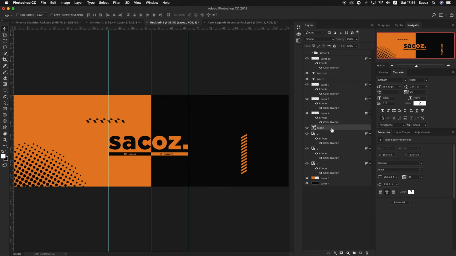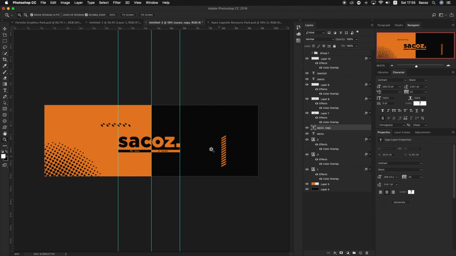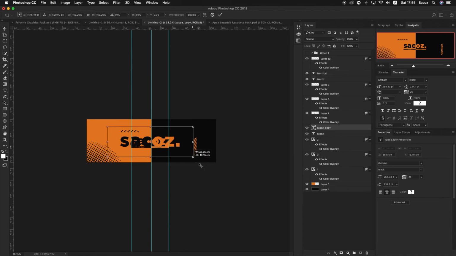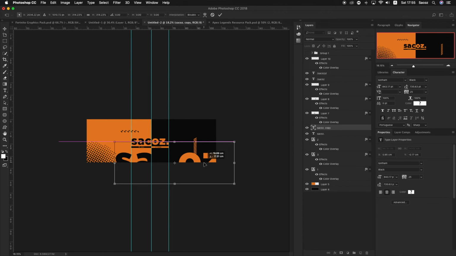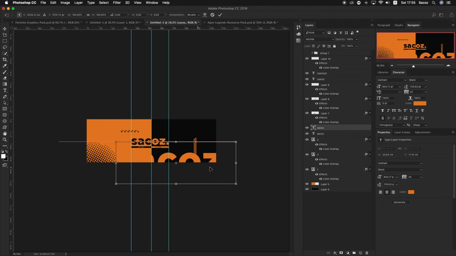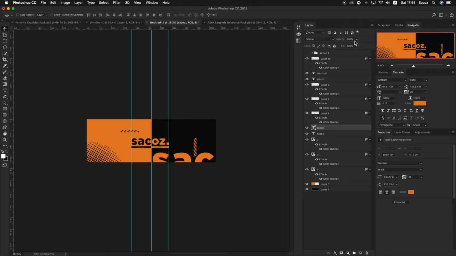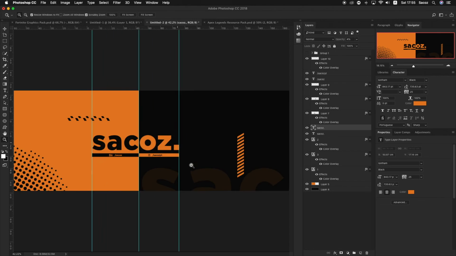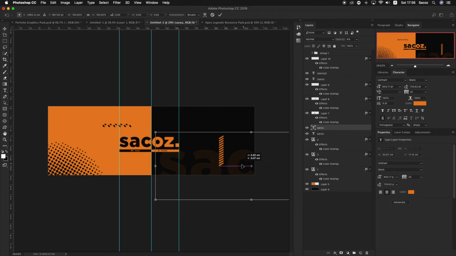For example, let's check this Sacoz right over here, make it a lot bigger and put it over there, make it all this color, and then put the opacity down. If you want, you could do that. Like, who's stopping you from being creative?